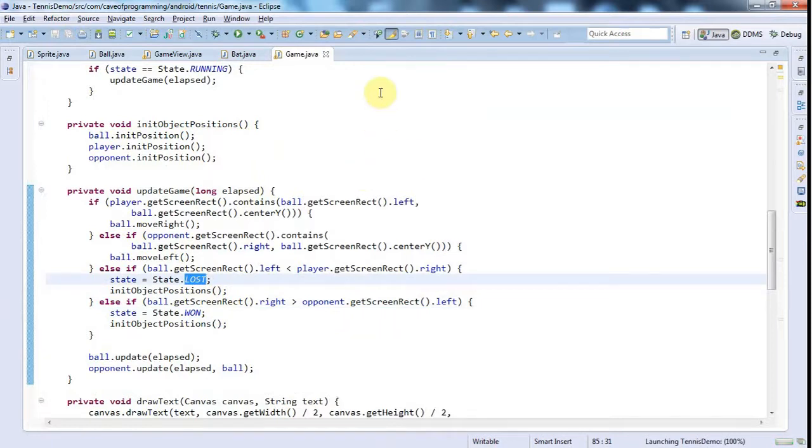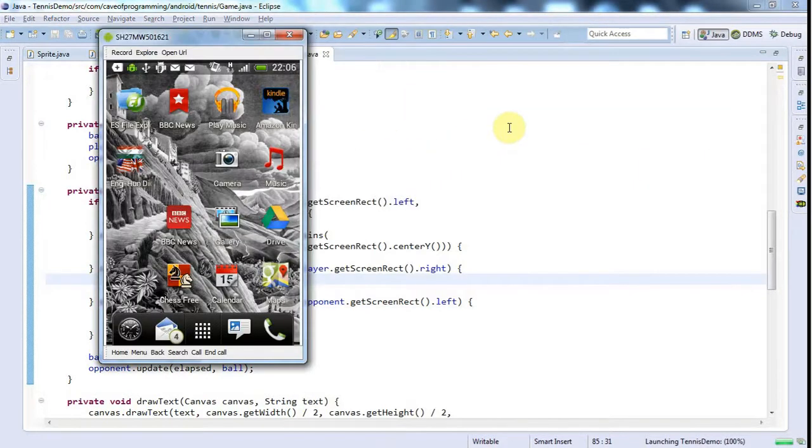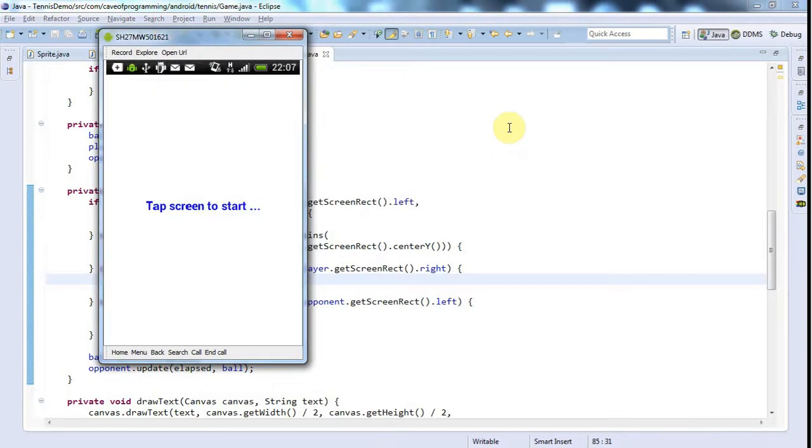Let's take a look at the emulator. Sorry, not the emulator, the screencast. Okay, here we go. I tap the screen to start, and the screencast, yeah, it's catching up, which is good. And I'll bounce the ball once. And to make this an interesting game, this is going to have to be speeded up, but I'm just going to leave it here for debugging purposes. And let's lose the game deliberately.